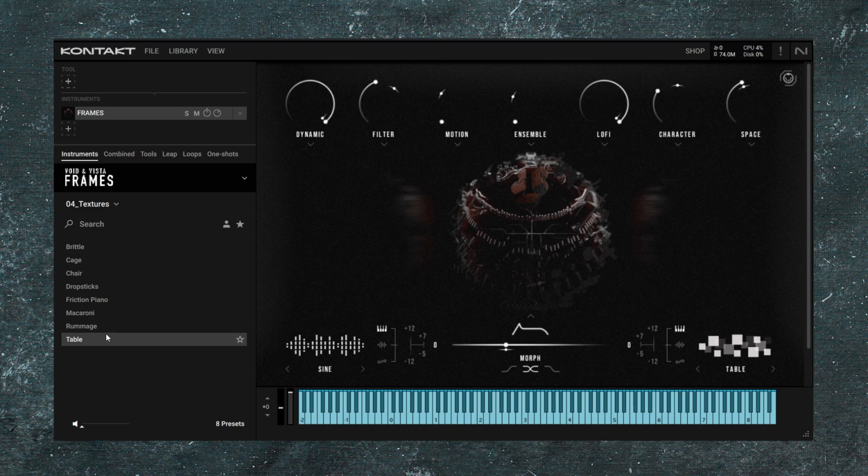Just going up the octaves there. And that is Frames. There is so much more going on with this instrument. This is just a small peek into all of the different snapshots that the instrument contains.